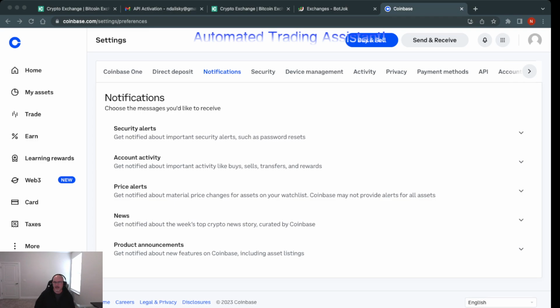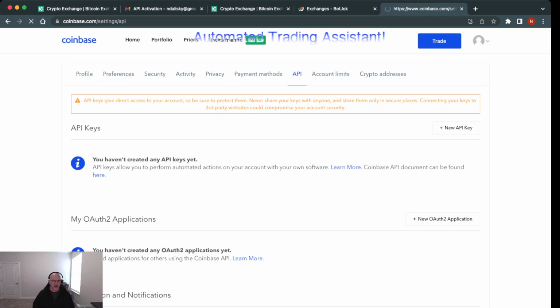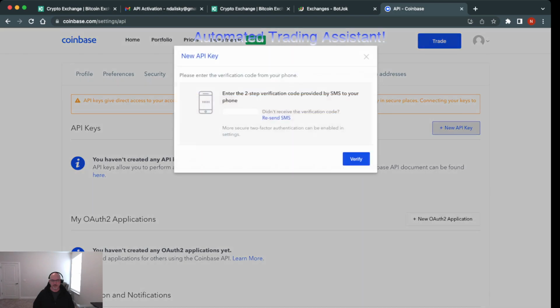And then you just get like a ton of options, right? We want to choose the one that says API over here. That is going to bring up something that looks like this, right? So we want to go ahead and create a new API key.